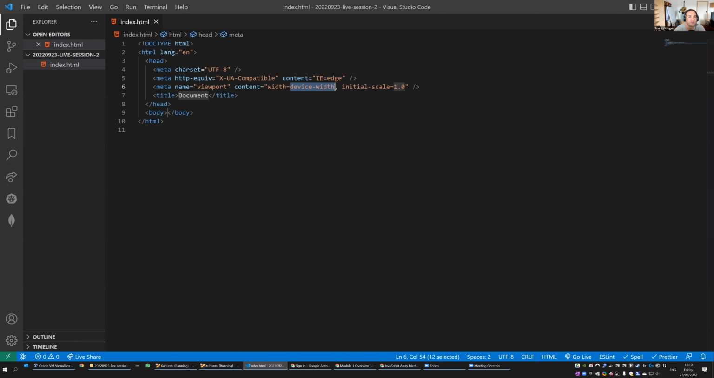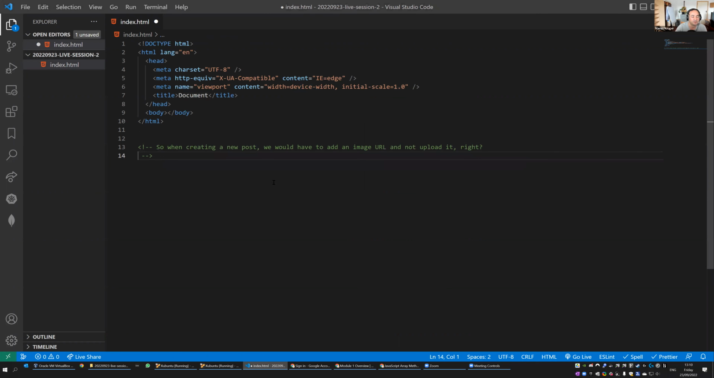Okay, so when we're creating a new post, we'd have to have an image URL and not upload it. That's a question from Harris. That is correct. We're not submitting the image through the form. It's just a URL, so you would need to host it somewhere. You could always get an image from someone else that's hosting it, but that's maybe not recommended. It's probably going to end up breaking down the line. So I don't know where the best place to host is yet.